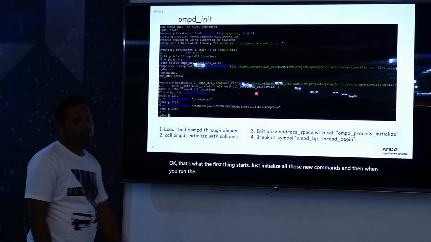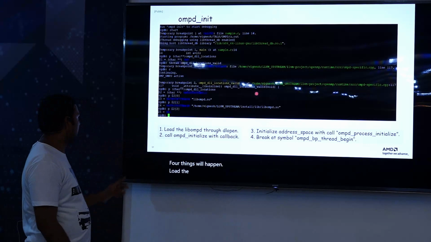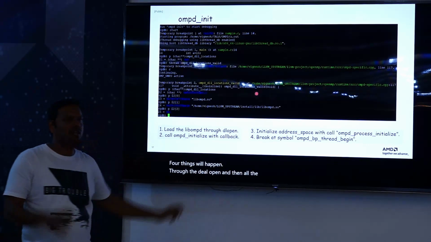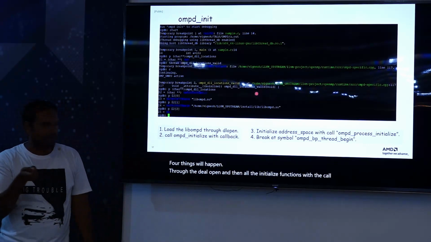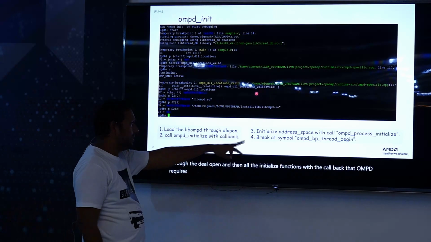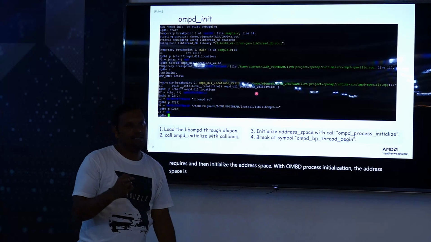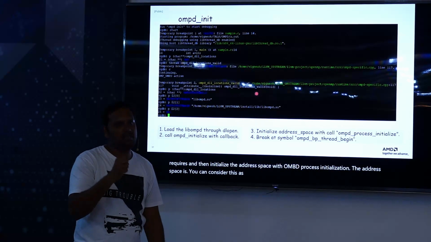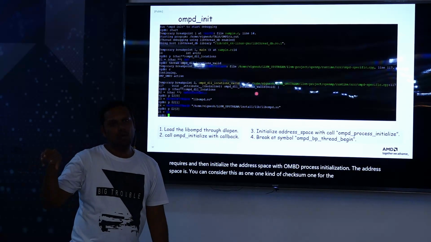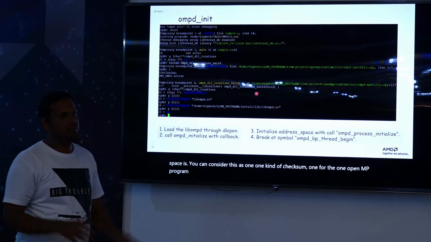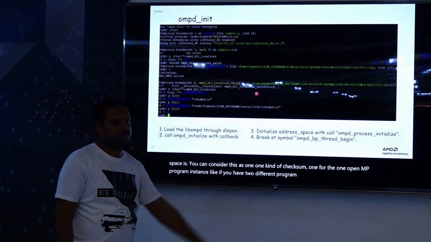Load the libompd through dlopen, and then call the OMPD initialize functions with the callbacks that OMPD requires, and then initialize the address space with ompd_process_initialize. The address space, you can consider this as one kind of checksum for one OpenMP program instance. If you have two different programs, you will have two different address spaces, right?